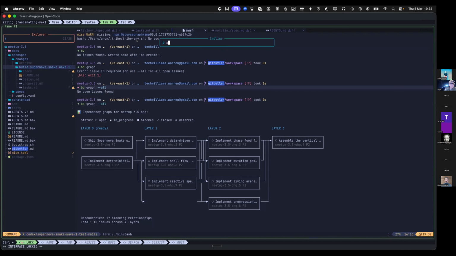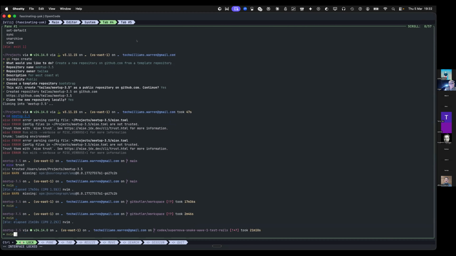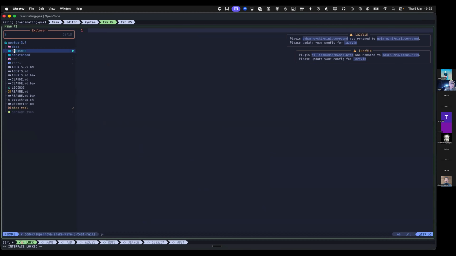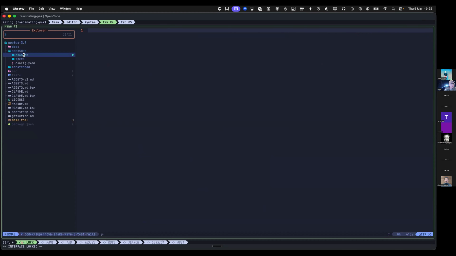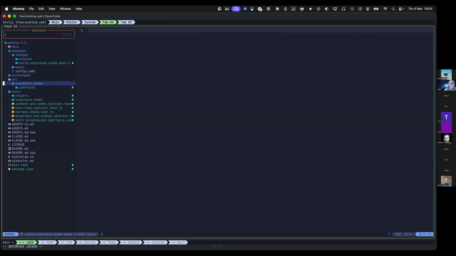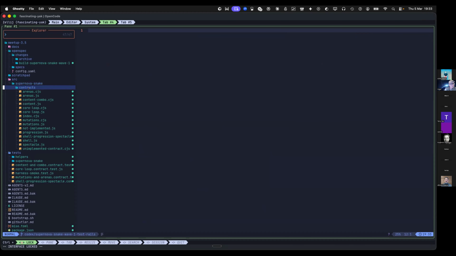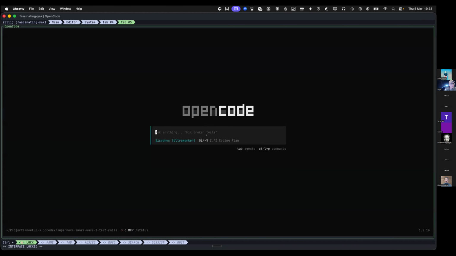We can use OpenCode. So let's QA this and see where we're at. New specs, new changes. And then we got the tests, we got the SRC. Supernova Snake, contracts. Okay, we got a bunch already. All right.